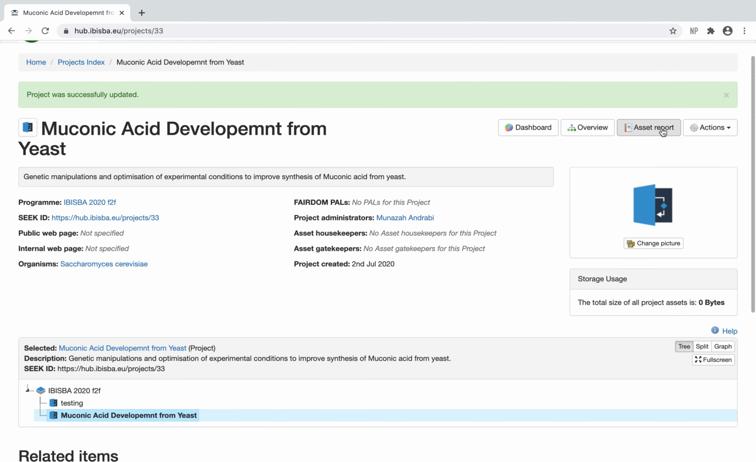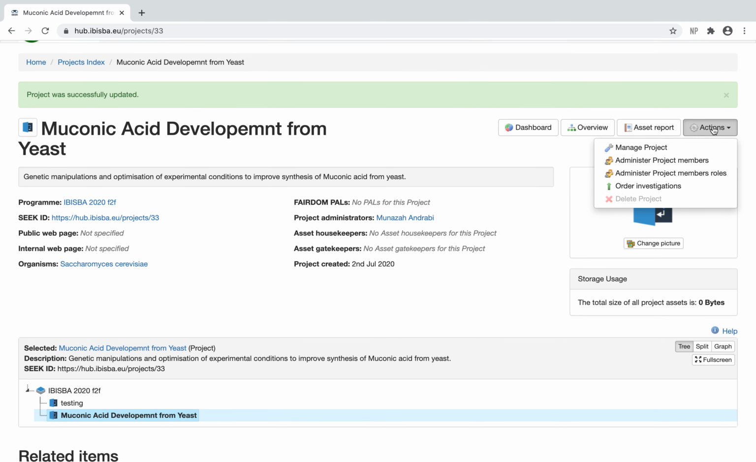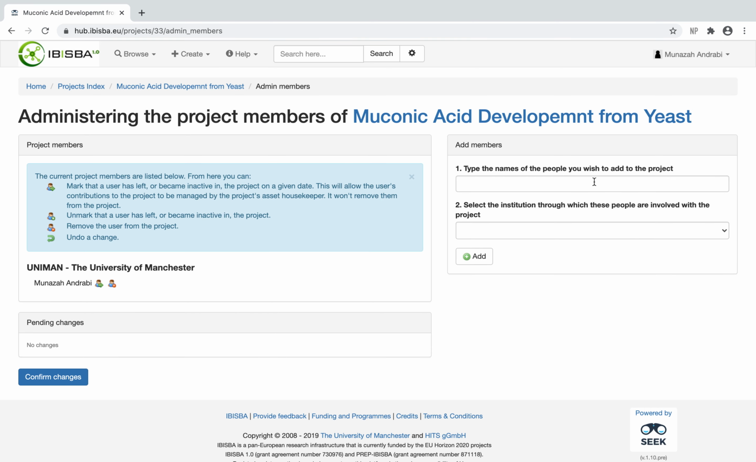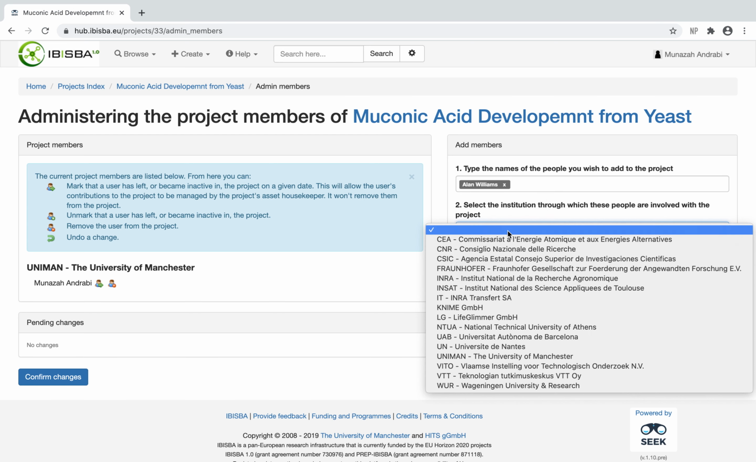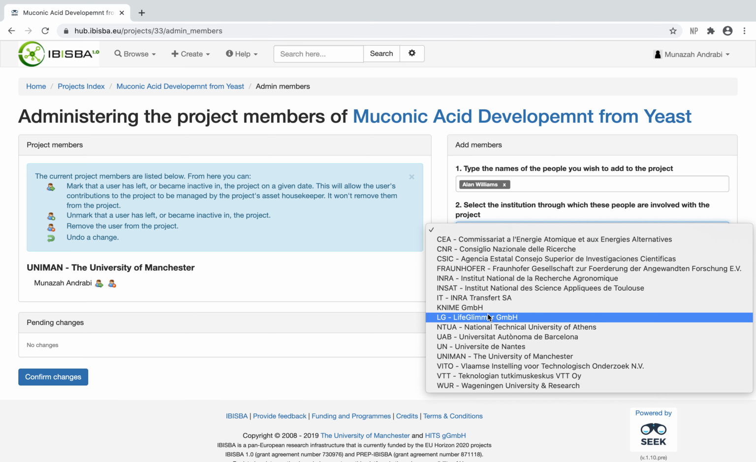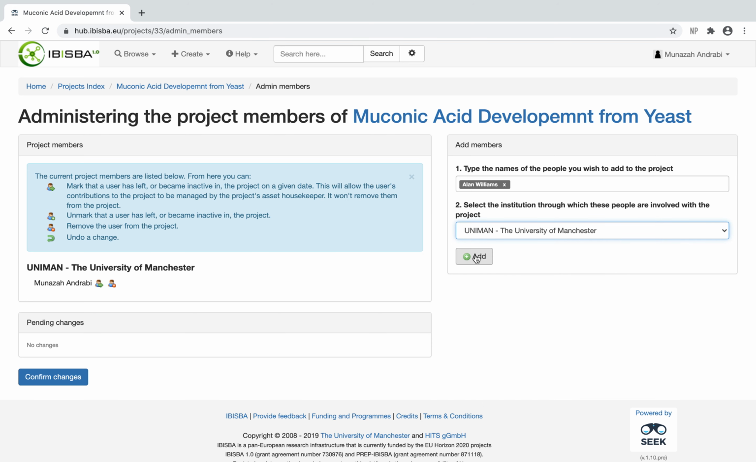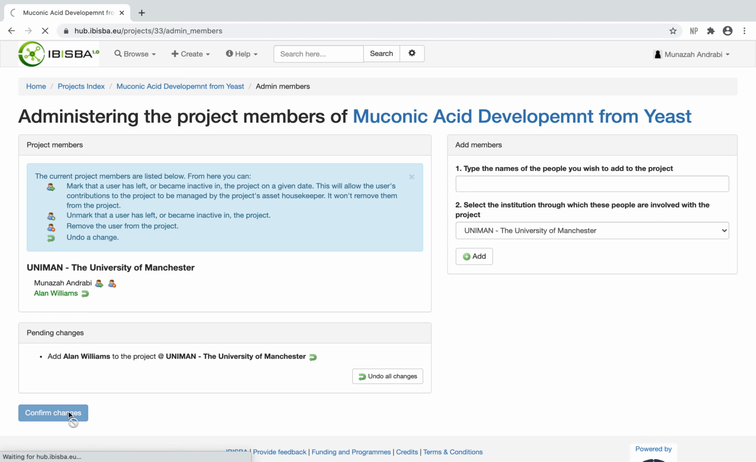Next, again from the Actions menu button, you can add members to your project by clicking on Administer Project Members. Add the name of the member, the institution, add and confirm the changes.